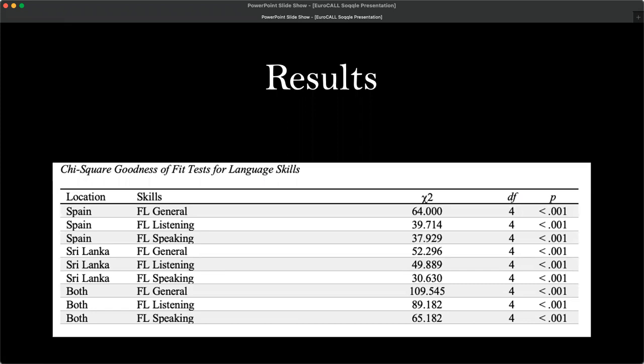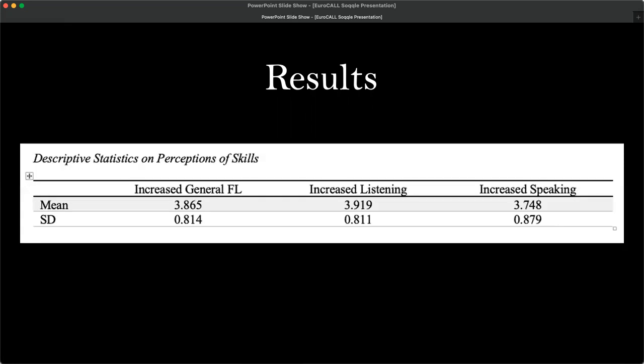But we did actually look at the scores with a chi-square goodness of fit for the general foreign language skills, the foreign language listening skills, foreign language speaking skills for Spain separately from Sri Lanka, and for both schools together. And we can see with these chi-squares that they are all significant. And what that means is we can see that there is a difference in how they're reporting. It's not normally distributed. And also that looking at each of these schools as a sample, we could extrapolate it to the population that it represents.